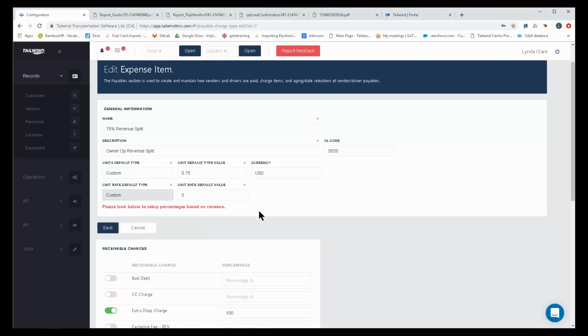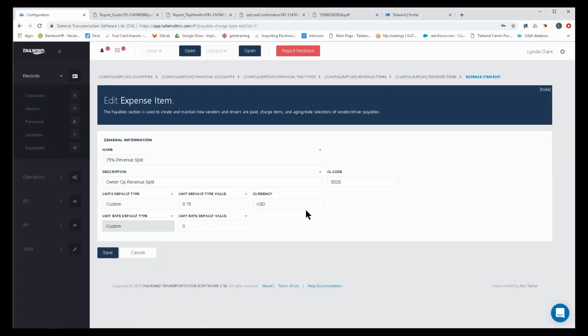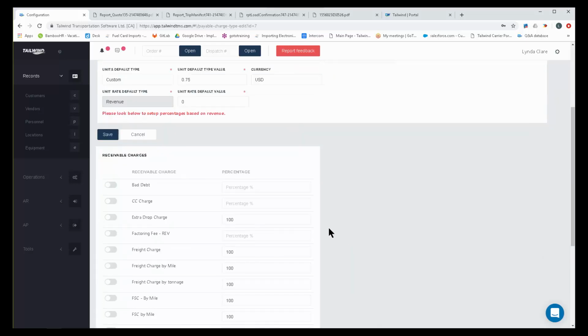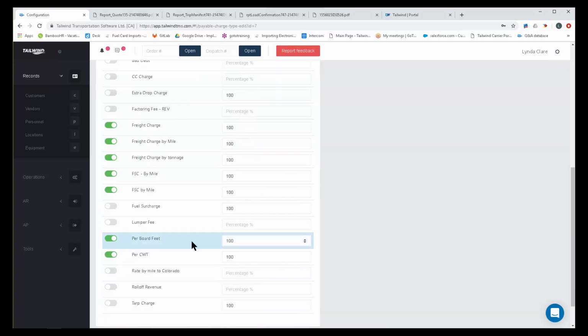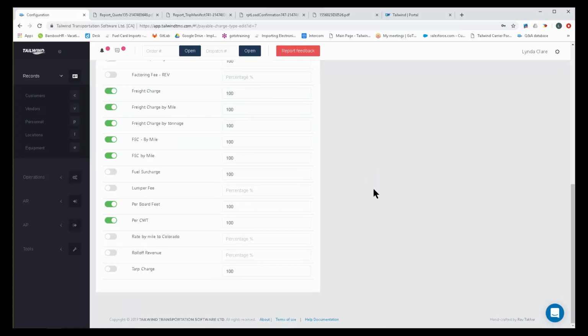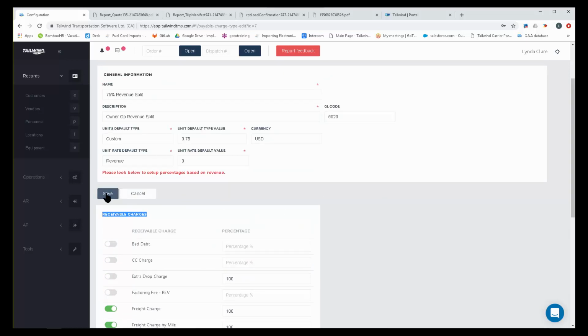If I tie this to custom, the software doesn't know: 75% of what? What do you want me to pay 75% of? The minute I set this to revenue, the software will open my complete list of revenue items, allowing me to switch toggles on for all of those items that I'm going to share with the owner-operator. Everything you want the owner-operator to share in the revenue with you, you will simply switch those toggles on. You can then hit the Save button, which commits those details. One part of the equation, everyone. I'll tell you the second part in just a moment.